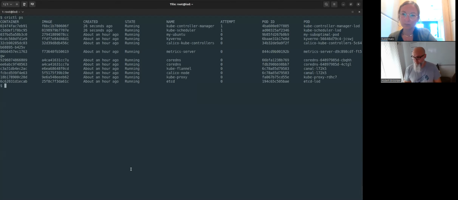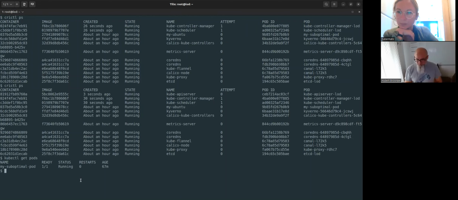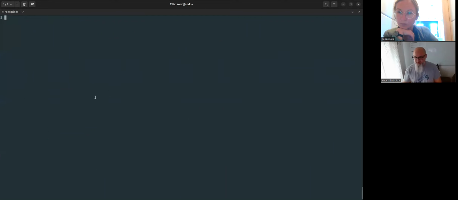Hopefully it can start again. Otherwise I have a problem. Yeah, here it is again. So 3 seconds ago. So the API server started. So now I can talk to Kubernetes again. Okay, cool. And we taught Kubernetes now that it should encrypt secrets.